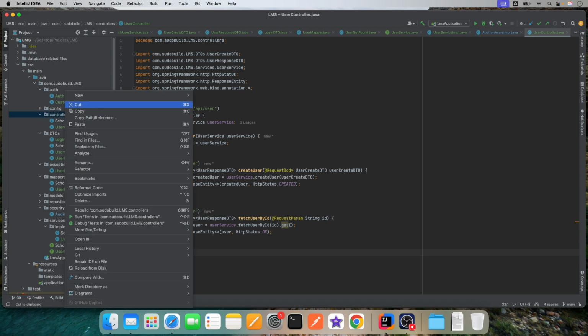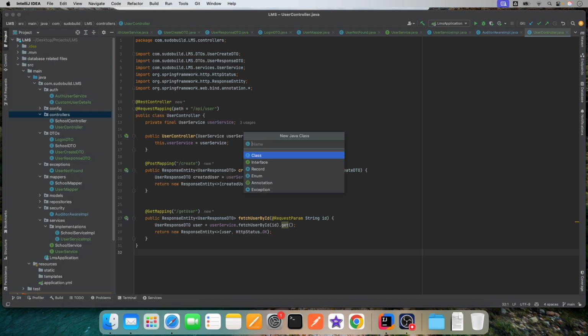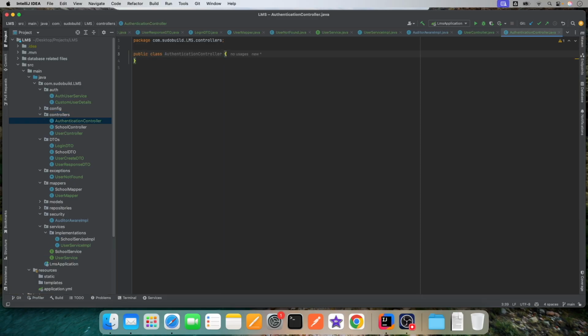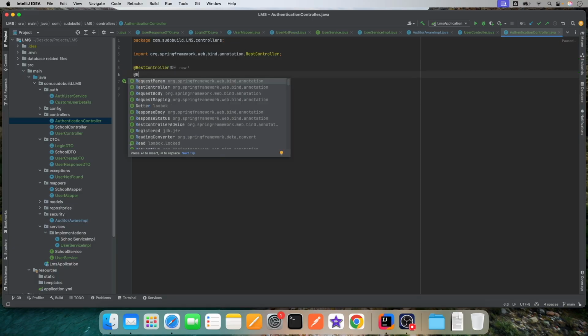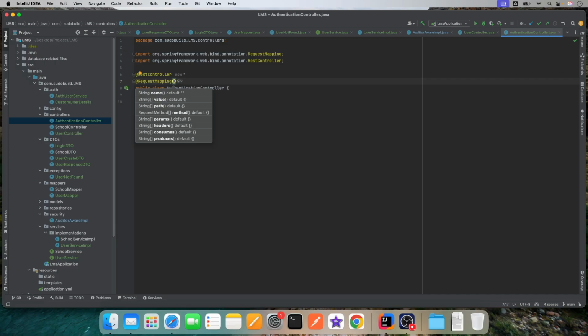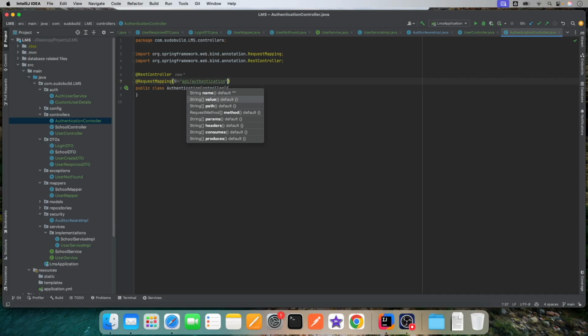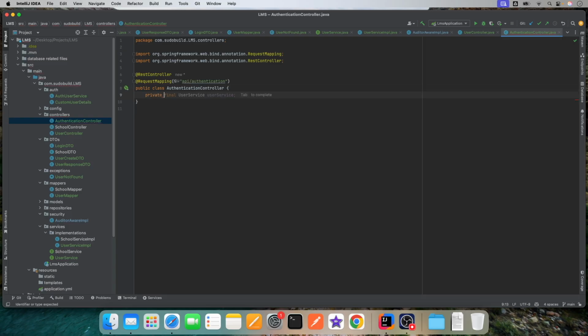Now we're moving on to the Authentication Controller, which is all about logging users in and giving them a token to access protected parts of our API. We start by annotating the class with RestController and RequestMapping. This means all endpoints inside this controller will be available under the /api/authentication path.